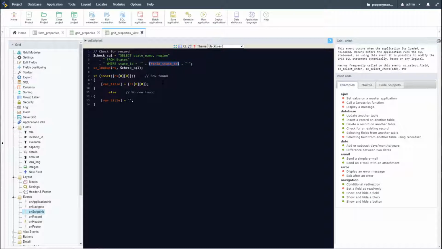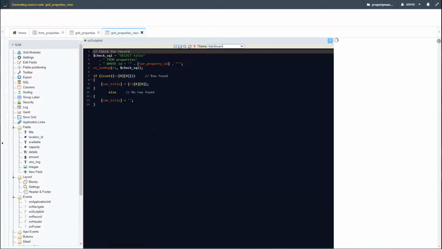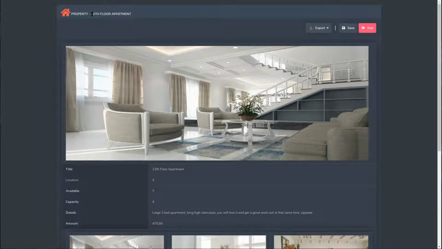And here we're going to use the var property ID, and I'm going to select from the properties table where the ID equals this ID, and I'm going to take the title and give it to this new variable. So now if I run the grid, it's still requesting the var title, and now it's actually being inserted here.